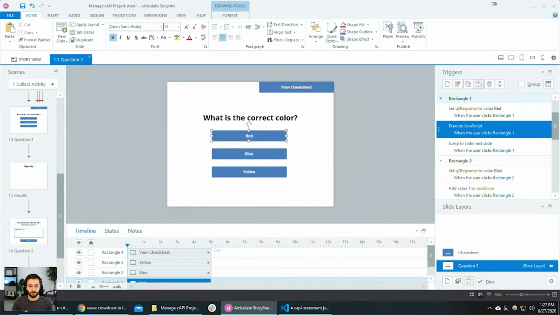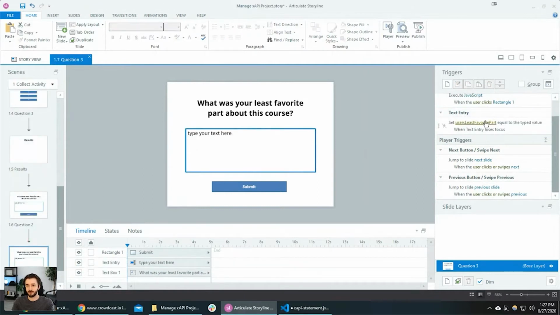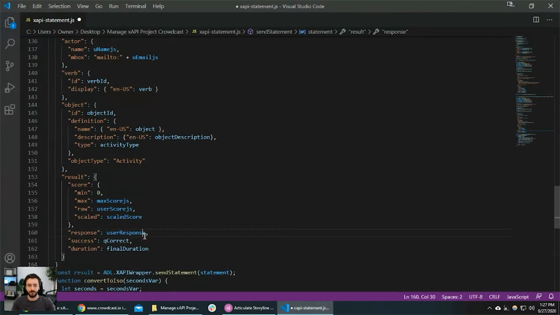The reason we did it the way we did it is so that we can reuse our code, because these open text response questions have to have unique variables to even be recorded by storyline. So you see here, we're setting a variable called user's favorite part equal to a typed value. And for this next question, user's least favorite part. So we already had that functionality working to put the correct value in this result.response property. So we just kept that going.